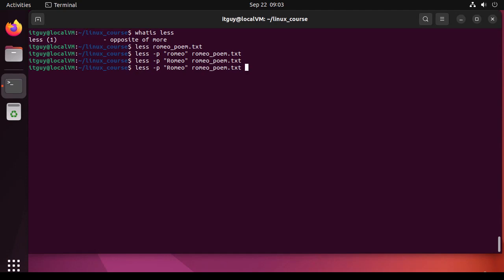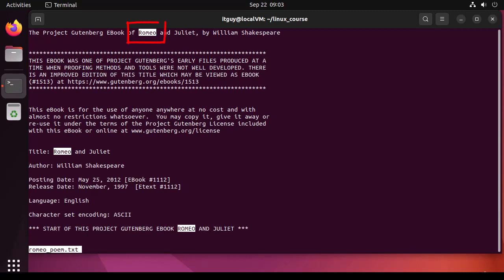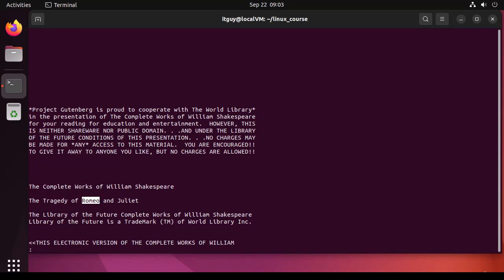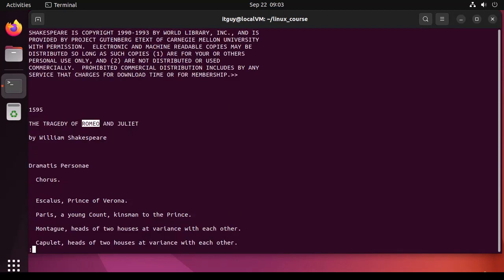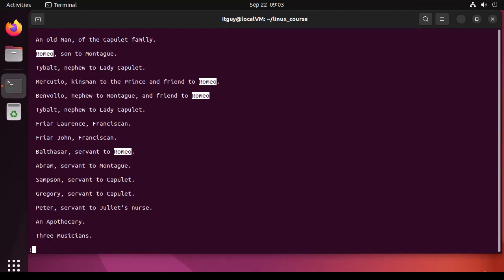When we want case-insensitive search, we do it by using the -i option, and the I letter here should be lowercase, like this. And here we see that it found Romeo with only the first letter capitalized and the whole word written in uppercase letters as well, which itself is case-insensitive search. When scrolling the text down, we will see all the other search results emphasized for us.